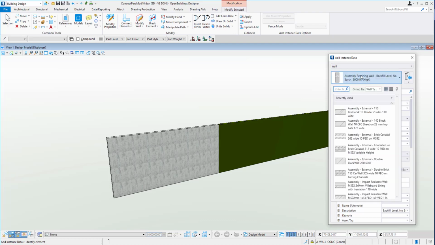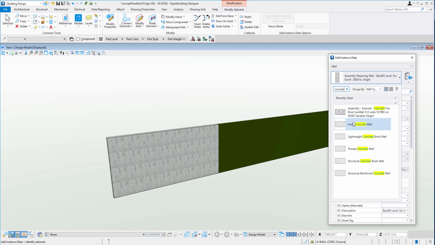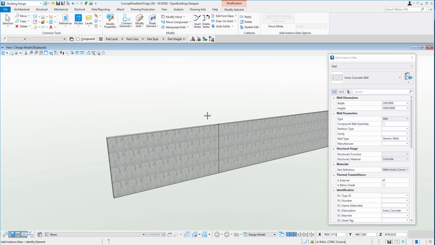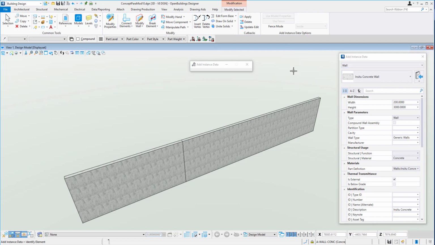From within here, in the search field I can type in concrete and it will list all our concrete type walls. We can change some of the attributes here if we like, but then we click on our solid just like so, and we have a solid which has got all the attributes that our wall tool does.